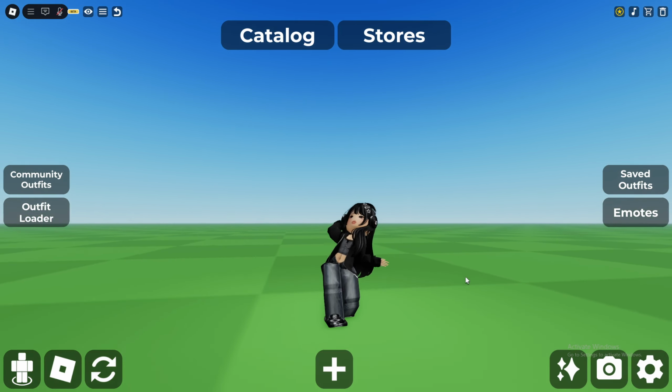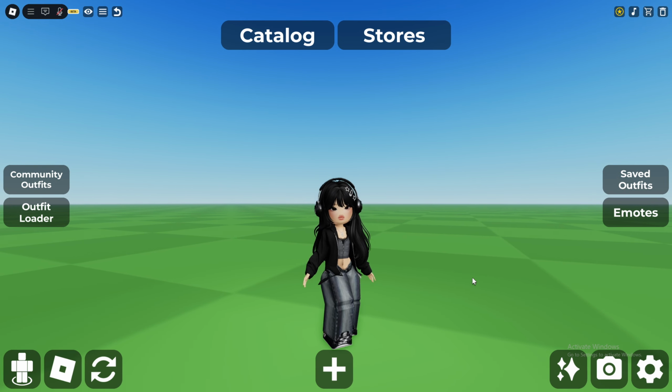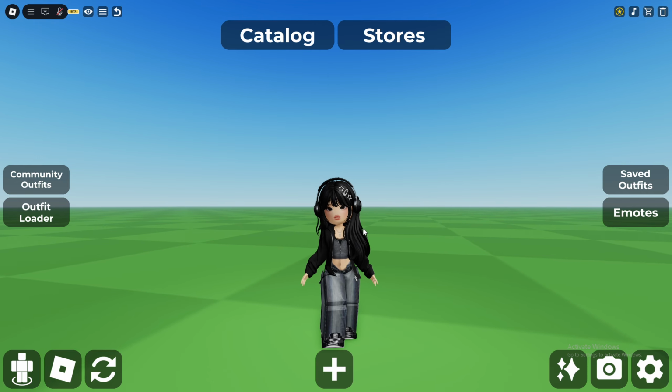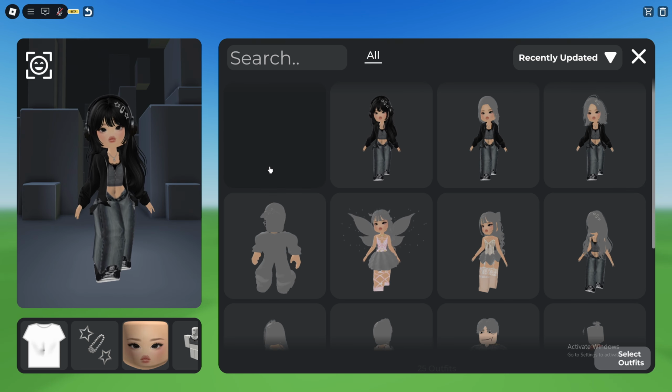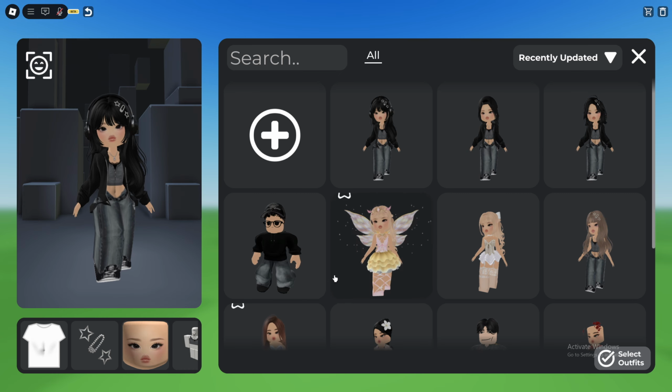In this video, I'll be showing you guys how you can save outfits on Catalog Avatar. So for instance, you've created your outfit and you want to save it, go to the saved outfit section on the right here and then press the plus button. Name your outfit. You can even put it in a folder and press save.